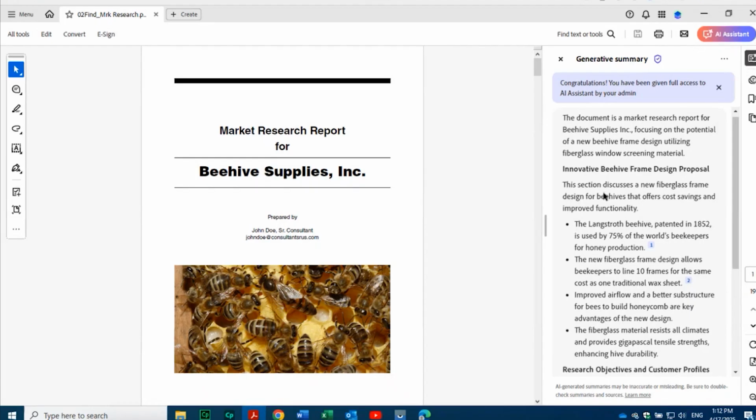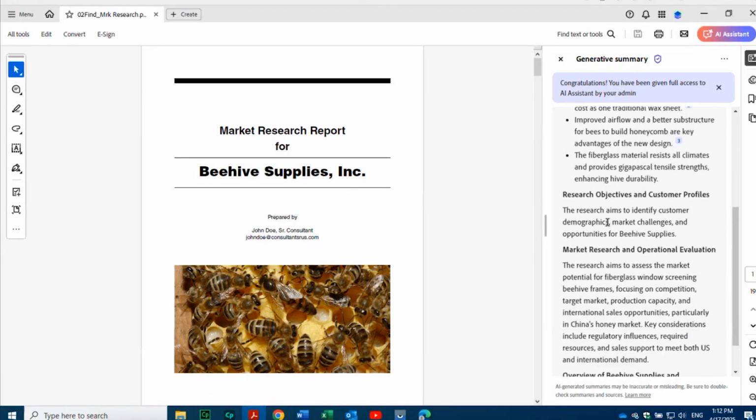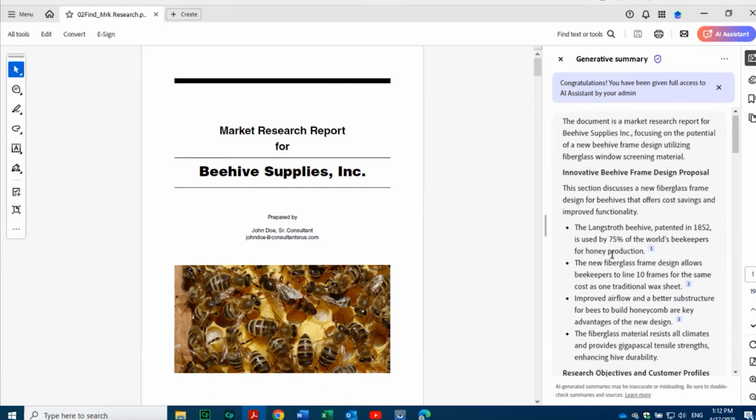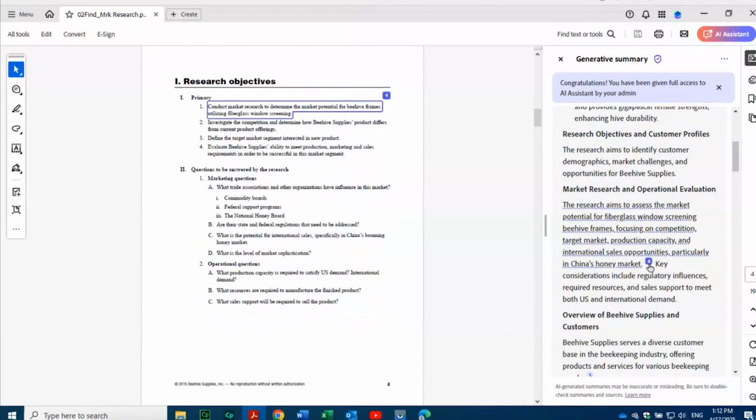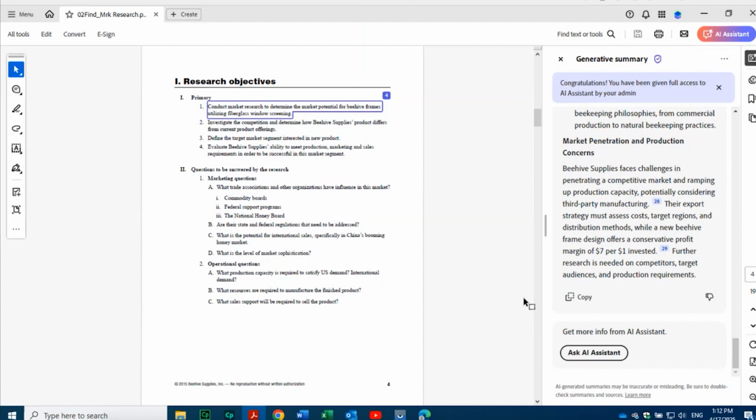So here you can go and see that it has actually created a short little summary for me on this document, and these little links here allow me to cite directly in my document where it's pulling this information from. And if I go all the way to the bottom, I have this ability to copy this and paste it as an email, or I could even copy it into a Microsoft Word document, depending on what I need to do.